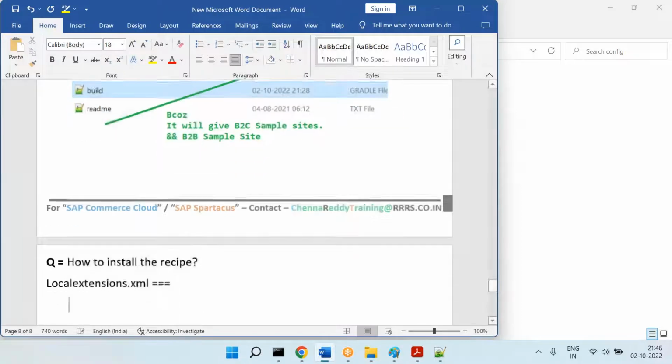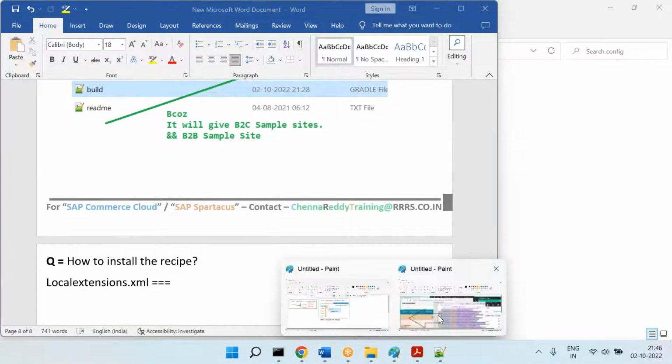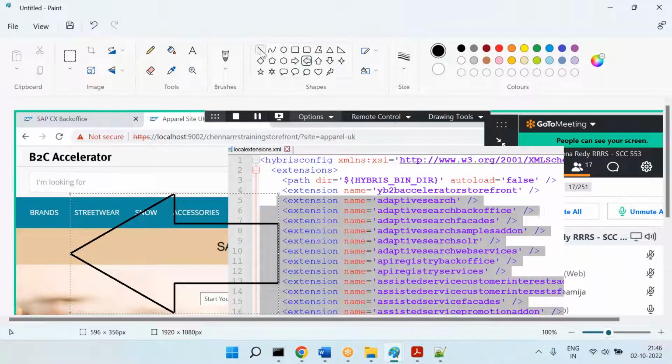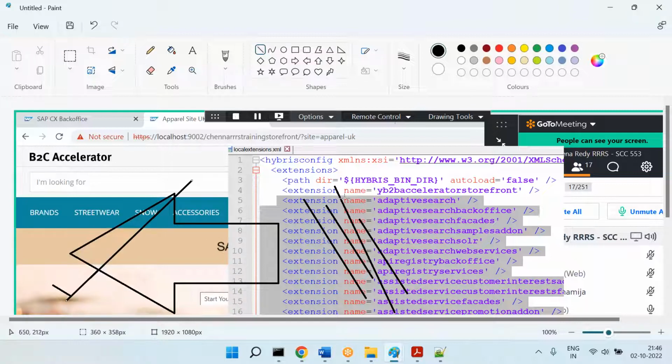Okay, so I said just now, you can see this diagram, please. This has lots of extensions, lots of code. Because of this code, because of this extension, we are getting this site. Now, can I say this tells what is the scope of the site, what are the functionalities of the site? Yes or no? Yes, Chenna. This tells what is the scope of the site, what are the functionalities of the site.